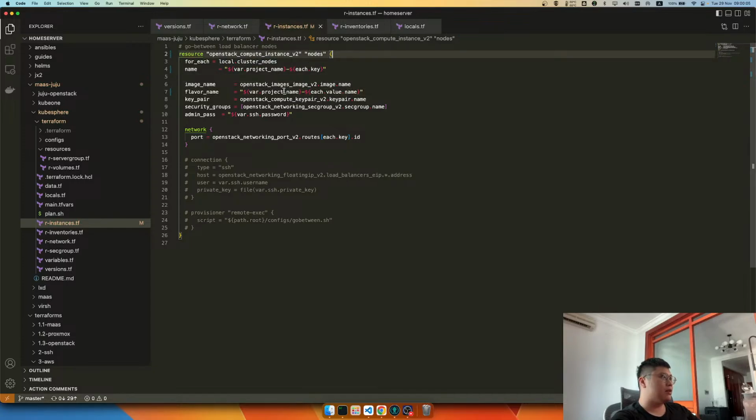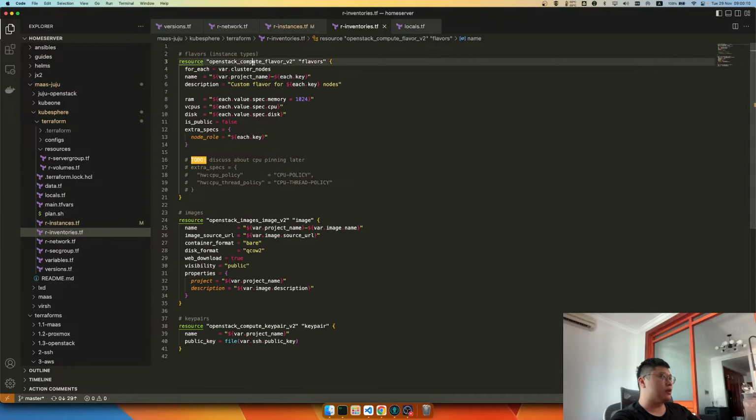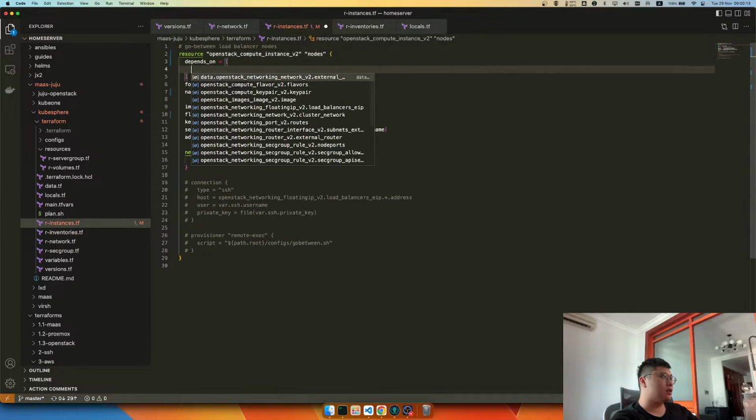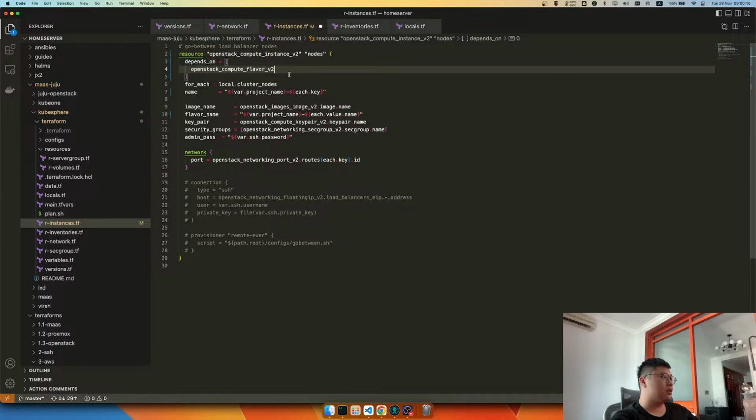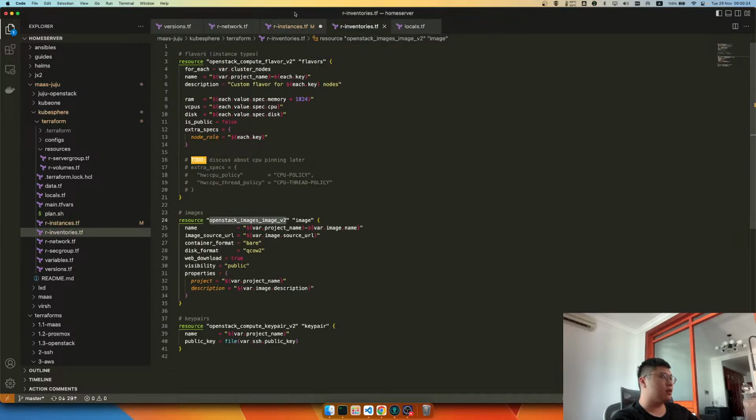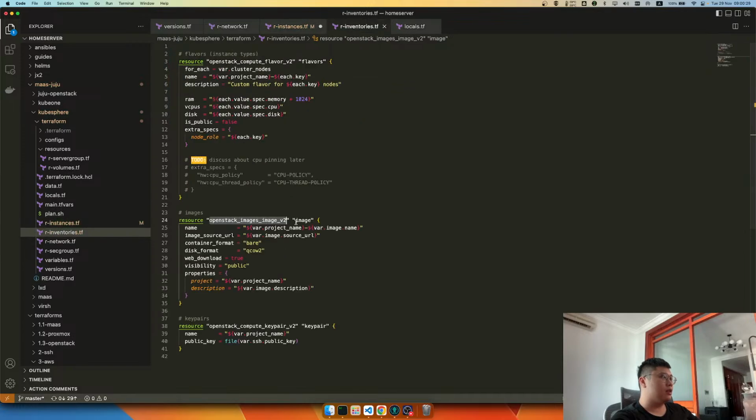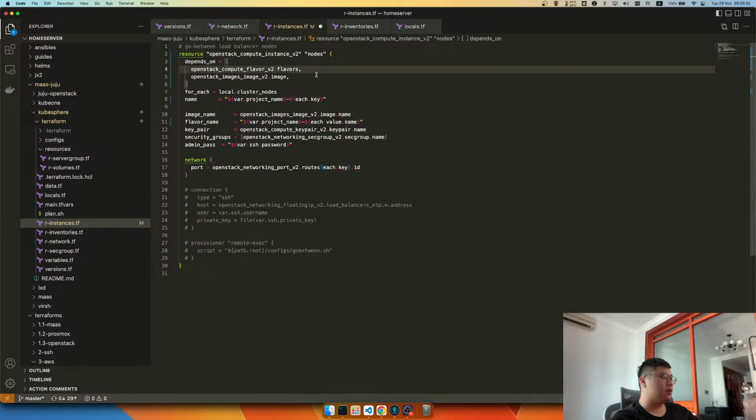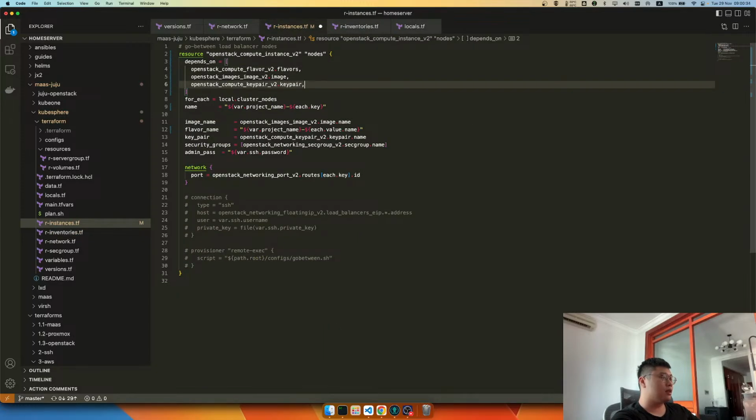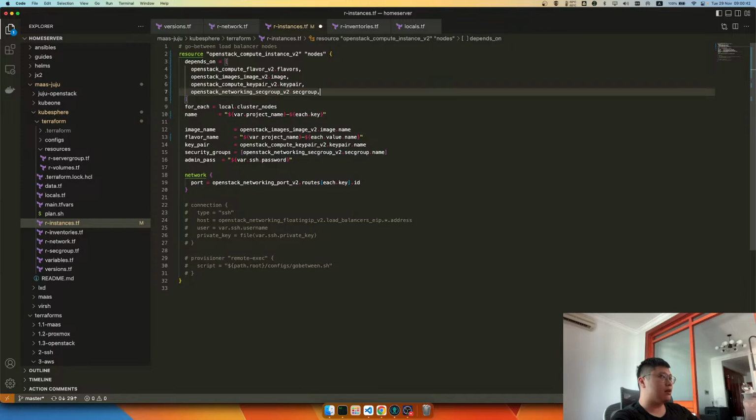You don't need to think about anything else. You do want to depend on some of the things here. For example, in the inventory, you want to depend on the flavor, on the image, on the key pair, bunch of things, right? And depend on the route as well. Route, secret group, all kinds of things to depend on.